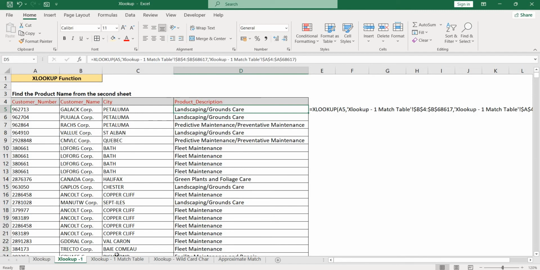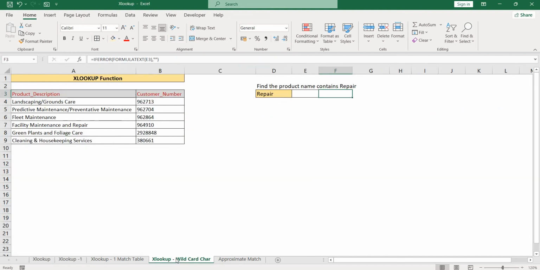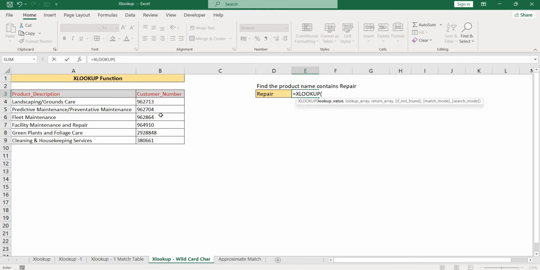Okay, coming to the next example, XLOOKUP with the wildcard character. Let's suppose I have one set of data and I want to find a product that contains the word repair. I want the product description to be here. This is also very simple. We need to write XLOOKUP, then the lookup value will be repair.